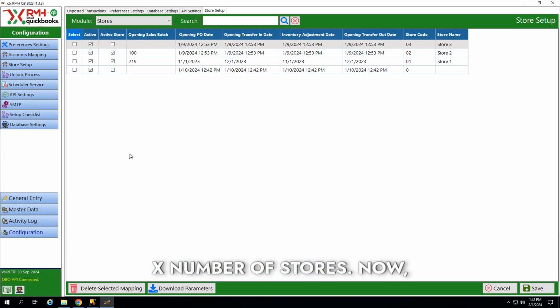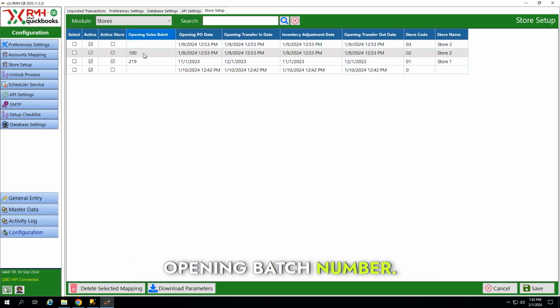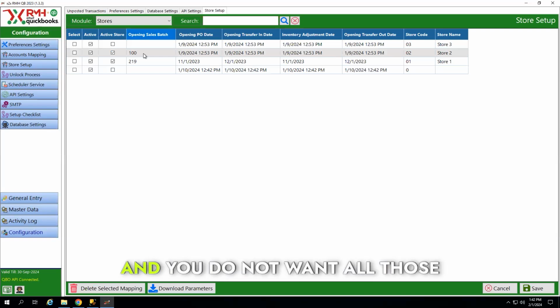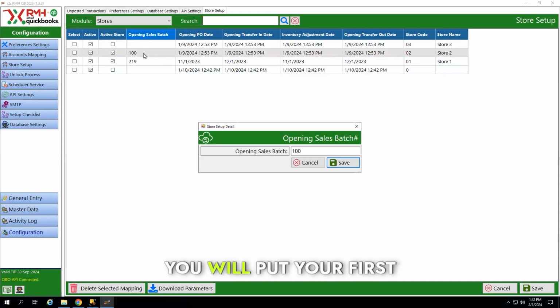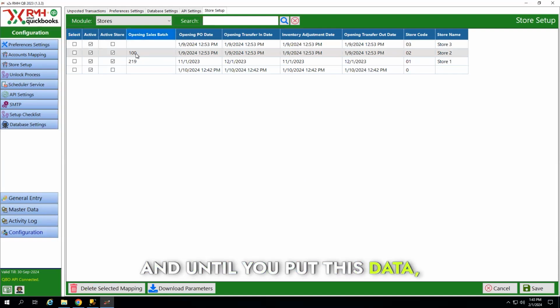of stores. Now, once you activate the store, the system will still not work until you go in and enter the opening batch number. You may be using RMH for 5 years and there may be hundreds of batches. And you do not want all those batches to come in your QuickBooks because you have got some way of entering them in your accounting before. So if you go in here, you will put your first batch number. Any batch number before this will be ignored, and until you put this data, the system will not get activated.